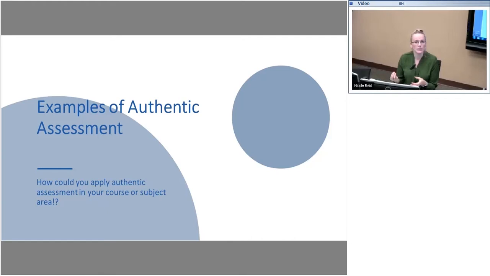So I'm going to open the floor to see if anyone else would like to share how they could apply authentic assessment in their course or subject area, or if you just want to share what your subject area is, maybe we can provide you with some examples.